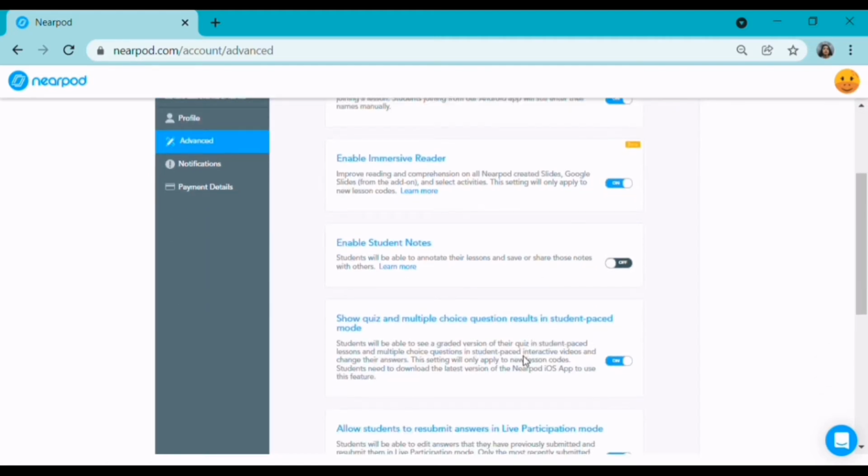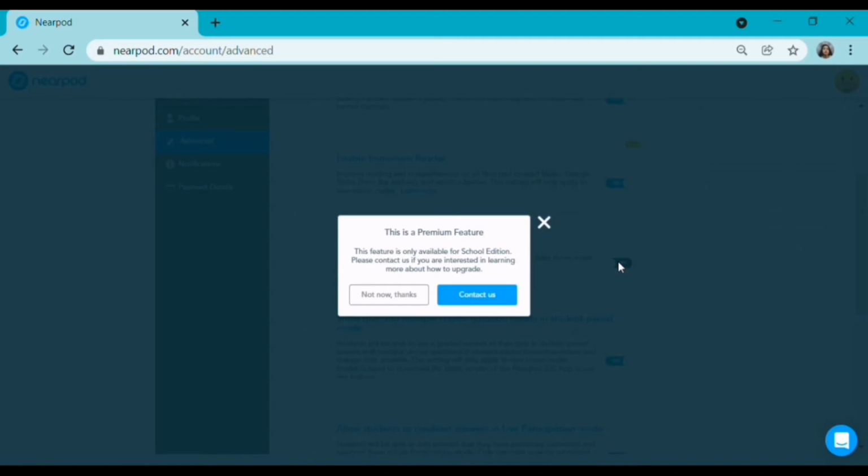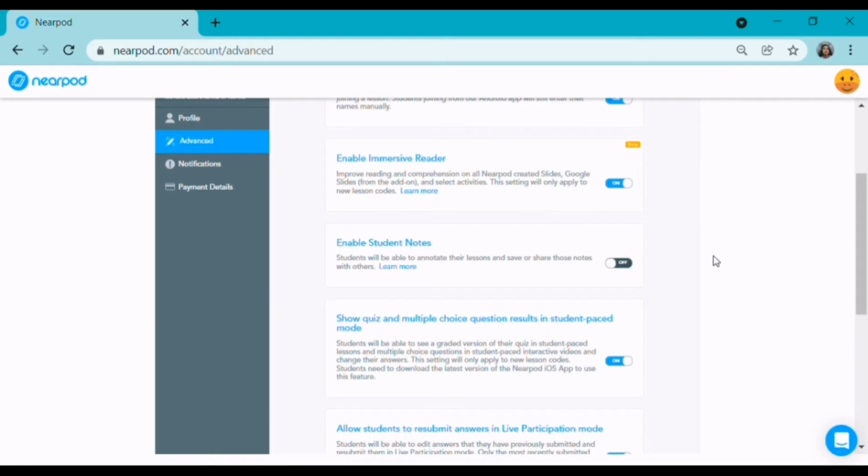Aside from that, we can also enable student notes here. Since this is a premium feature, we'll just have to cancel this one. But if you have premium, you may turn on this one. This will allow students to annotate their lessons and save or share those notes with others. They can also take notes during discussion.